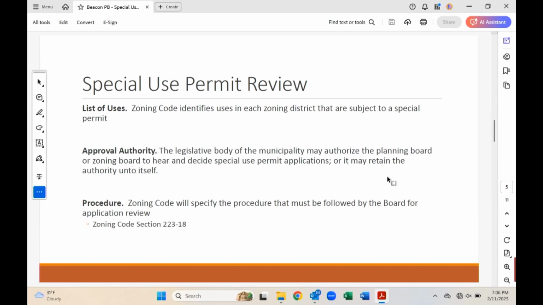When you say staff, you mean building department? Building department. Yep. The building inspector, zoning enforcement officer.